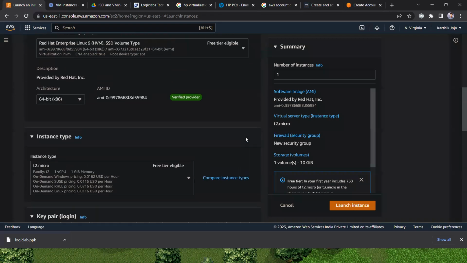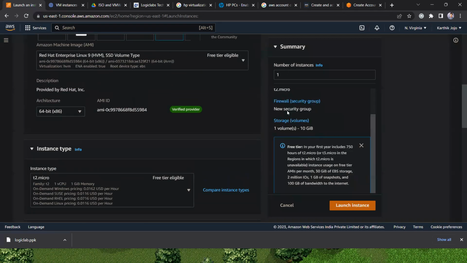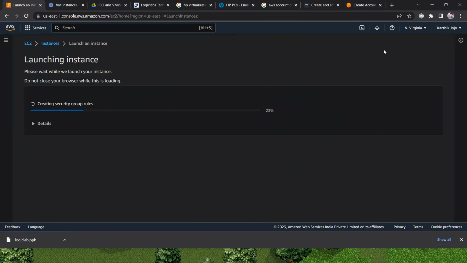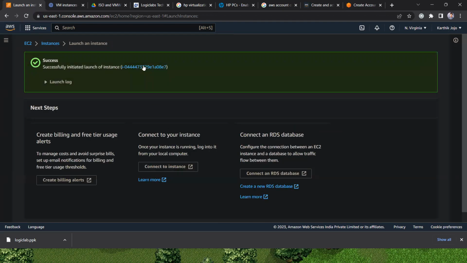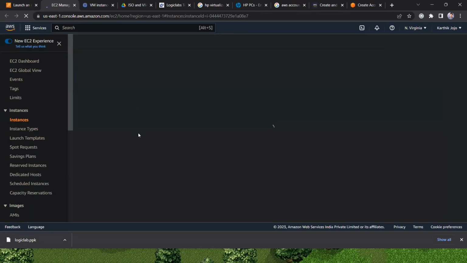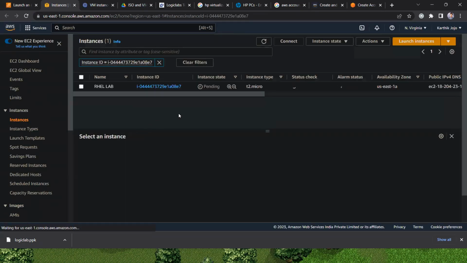Just do this one, and again, this is a summarized version of what you selected. Click on launch instance. Again, I repeat, you must see this message. Very important. If you don't see that, create a new account, and you can attach the same credit card to n number of accounts, so it doesn't matter. As of now it is creating.